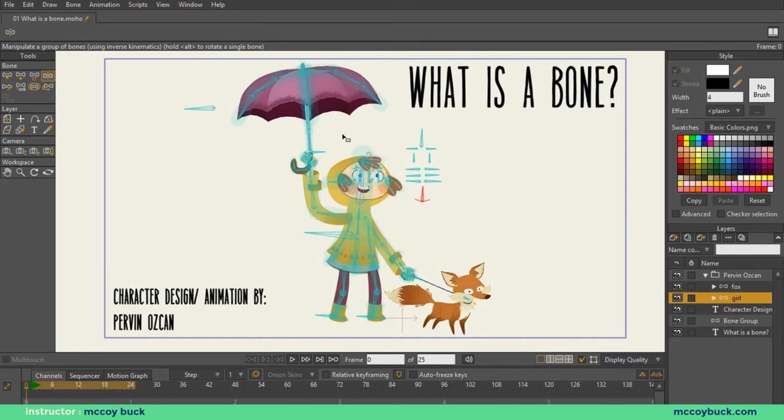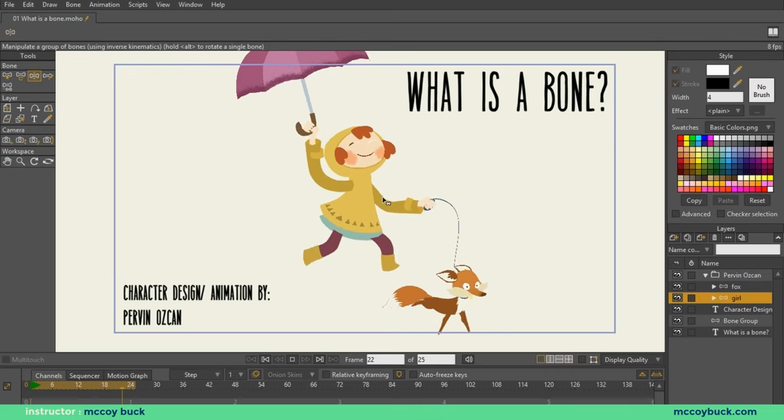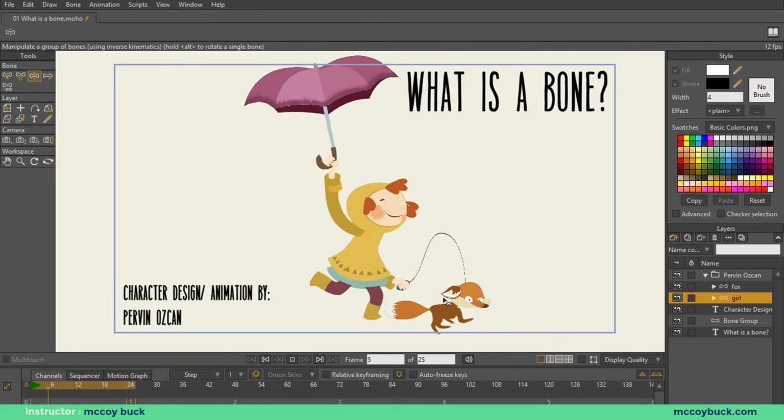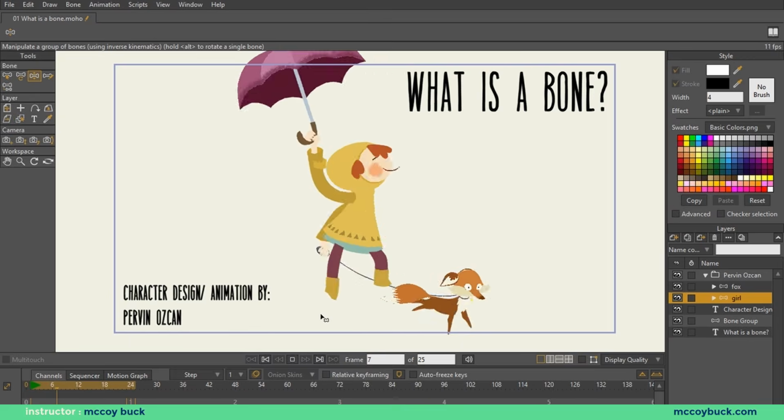One thing about bones is obviously they are only going to be in the program whenever you export or render your animation. So this is what your animation is going to look like once it's complete. You won't have any bones or anything like that on it, and you'll just have this really cool animation.